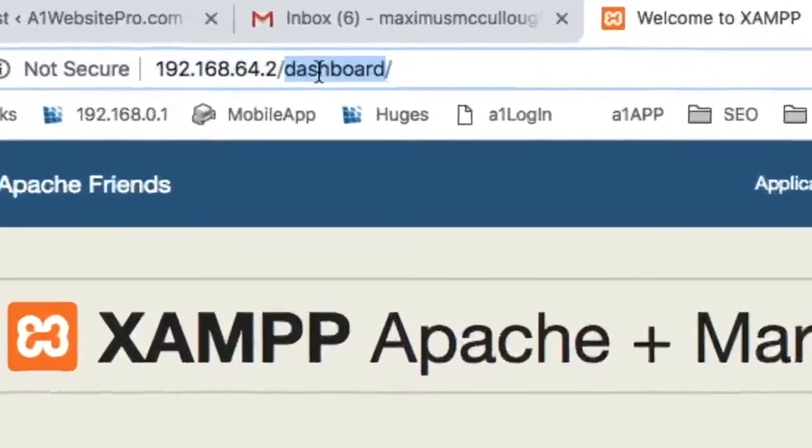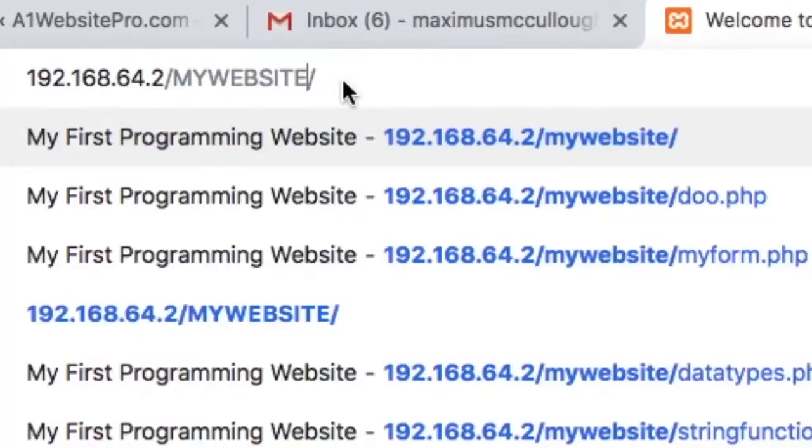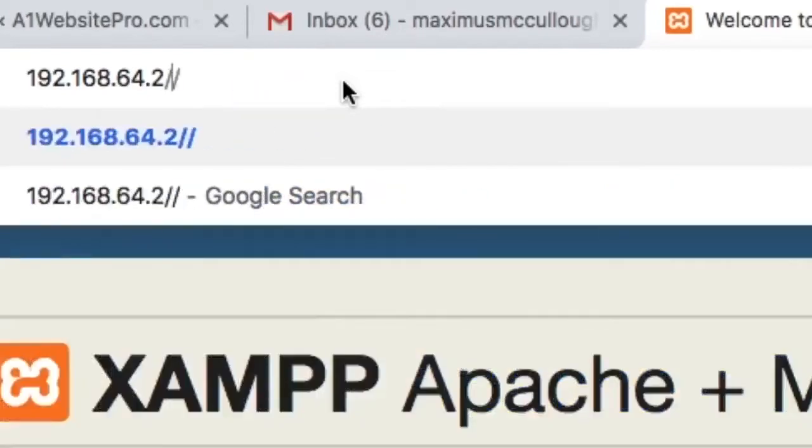Click Go to Application, and like before, we're going to be working in my website so I can show you guys code examples.